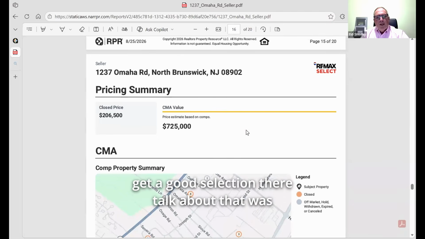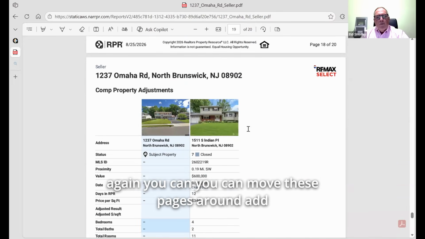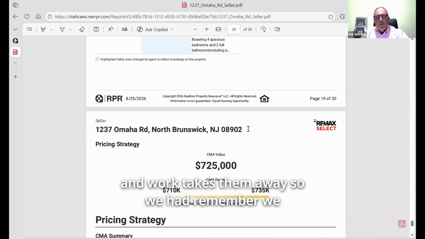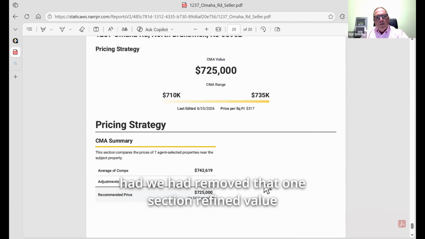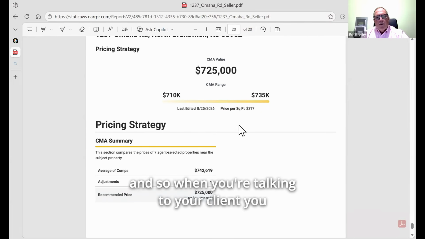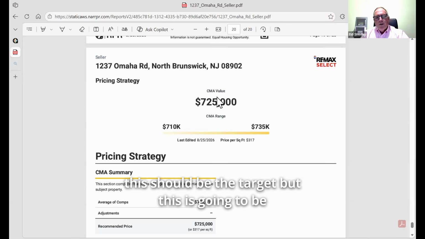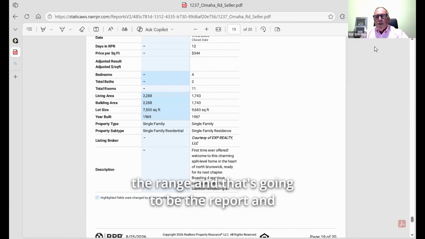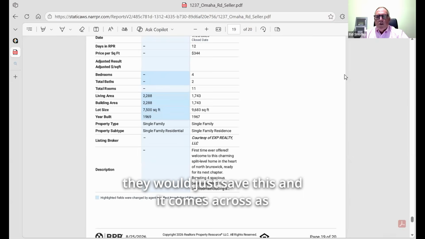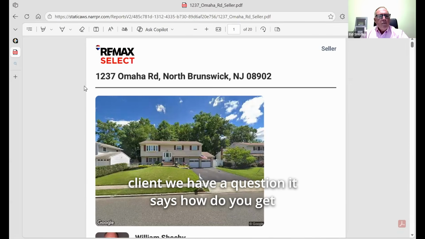That was the CMA value, and these are the comps that we had. Again, you can move these pages around, add more, take some away. So remember we had removed that one section, refined value. And so when you're talking to your client, you can tell them your listing price range is going to be this here based off of my analysis. This should be the target, but this is going to be the range, and that's going to be the report. And then you would just save this, and it comes across as a PDF file, which you can then share with your client.